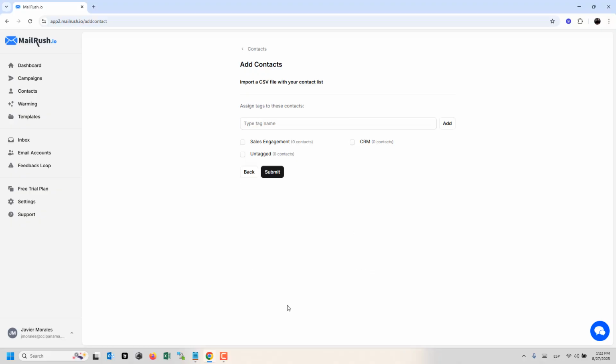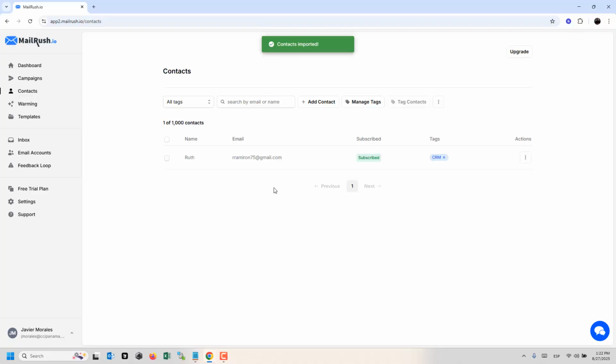So assign contacts. Then the next step is to assign a tag to that contact that we are bringing in. We have two options: to use existing tags or to create a new one. I'm going to use CRM in this case and submit. And that will import Ruth as our first contact for this campaign, for this entire list.